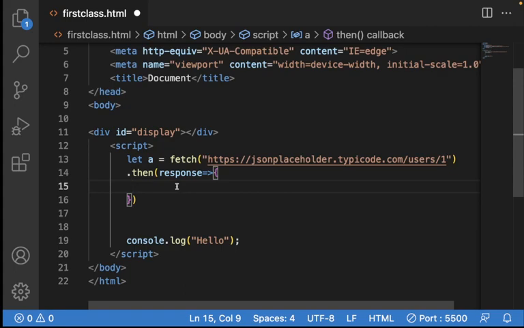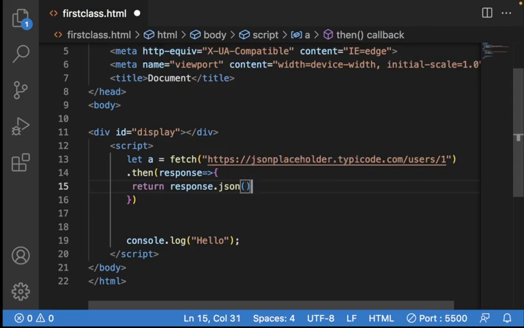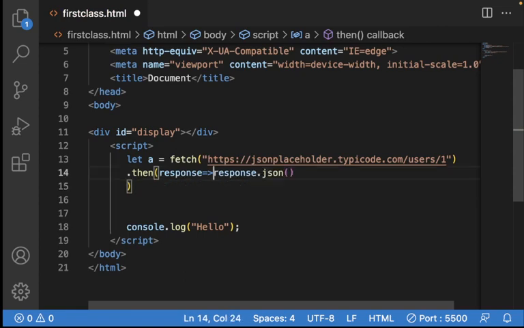We are saying this should return. We are returning response.json. You can also shorten this by removing the braces, so you can return directly with the arrow function. So you can return it like this. We are saying when we call on this, return response.json.